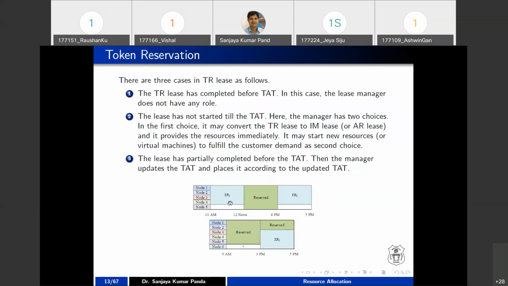So in the first case, the lease is partially completed. That's why you are updating the token arrival time, token alert time, because token arrival time is at 3 p.m. But once you are giving 1 hour slot, it is updated to 4 p.m. Right? And if it is not updated, you are bound to start at 3 p.m. Otherwise, the lease will not be completed.